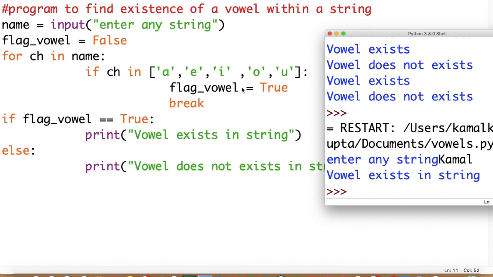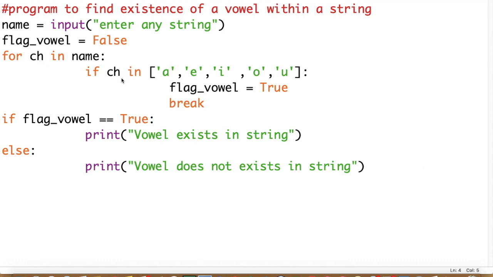And the next coming letter is small a. In my name, Kamal, the next coming letter is small a. This small a is now becoming ch. So ch is again compared with a, e, i, o, u, and it is satisfied because in this list there is the presence of a. A is present there.